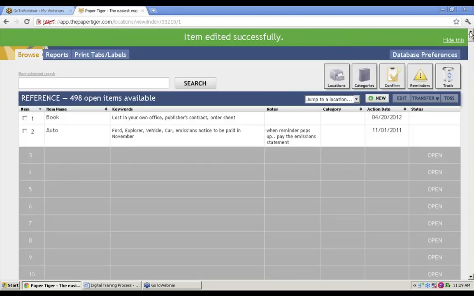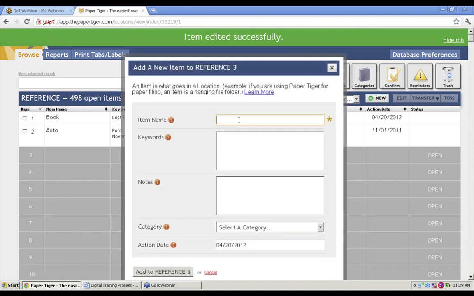Another area where that might be really helpful is I mentioned earlier that the Paper Tiger can be used for more than just papers. You can use it for a safety deposit box at the bank, but also I have clients that are very much collectors of books. So we're going to say our bookshelf.